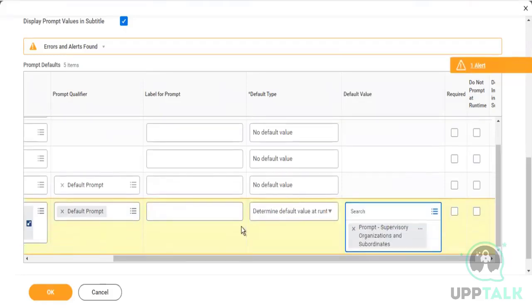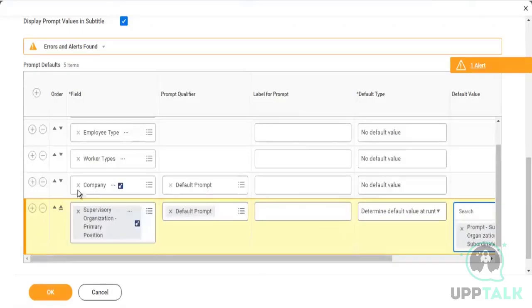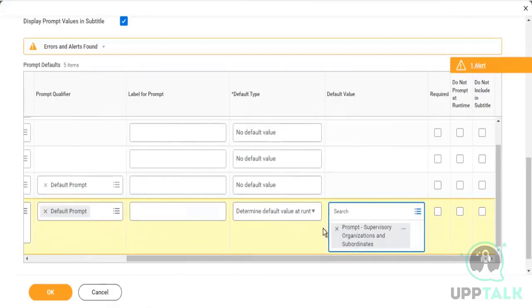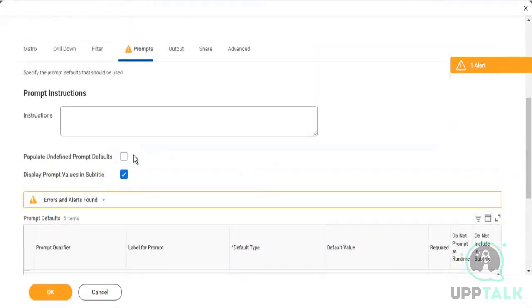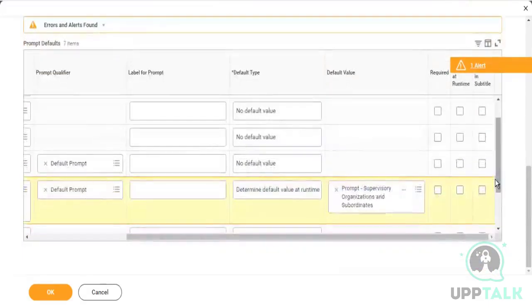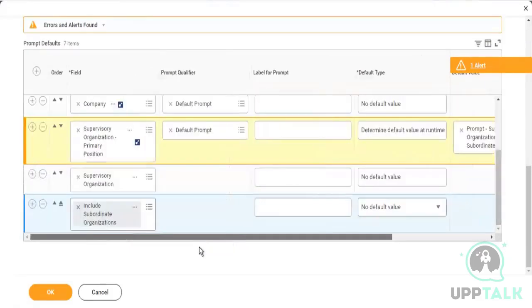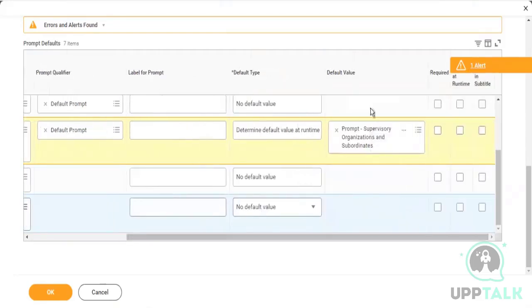So basically what I'm saying is in this supervisory org prompt, I'm feeding the value of a completely different field. Now, what is this field? This is a prompt field. Now, if I go back and select this checkbox once again, and this time if I scroll down, you see Workday has now added supervisory org and include supervisory org. So these two fields are coming from this field that I have selected.